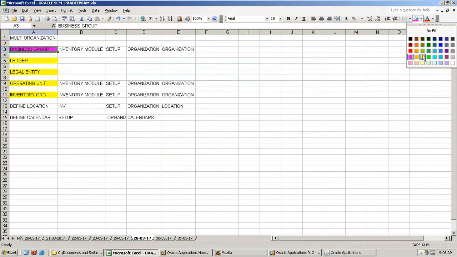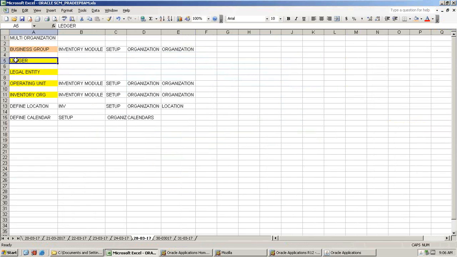You can ask me, you are giving business group, ledger, and operating unit, so what about legal entity and inventory? Legal entity is associated with the ledger, because it is associated while creating the ledger, and the inventory org is associated with the operating unit. That's why there is no need to give inventory org and legal entity separately. By default, you will get the legal entity and inventory org.